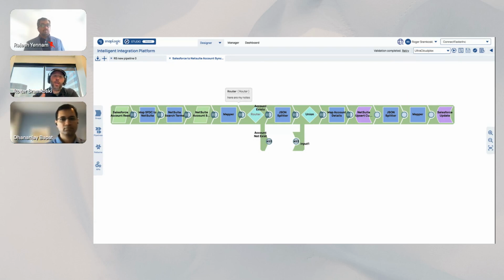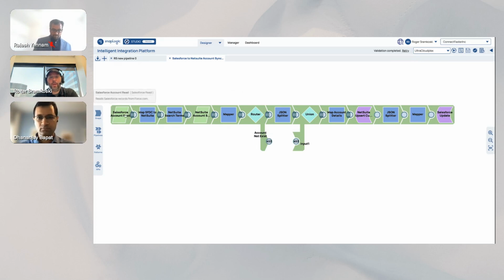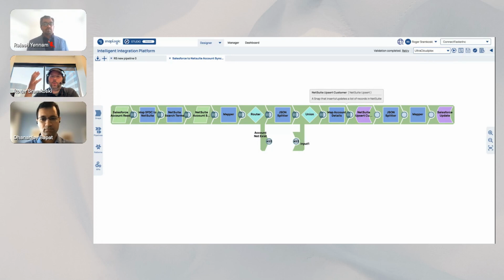Or in the case of a quote to cash between Salesforce and NetSuite, what we've done is we're reading the Salesforce account. Then we're doing a NetSuite search before we make an assumption that the account exists or doesn't exist. What that allows us to do is route based on whether or not the account exists, and handle that just a little bit differently, then bring those two streams back together. And then we would do an upsert into NetSuite. And if anybody's not familiar with a NetSuite upsert, it's an insert and update operation combined into one. So it just allows us to provide the information and know that if the account doesn't exist, it will create it. If it does exist, we'll update it.